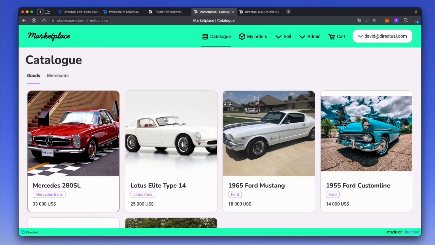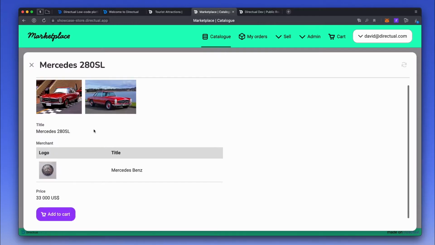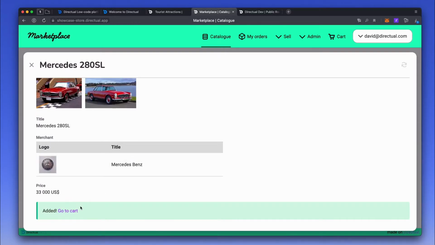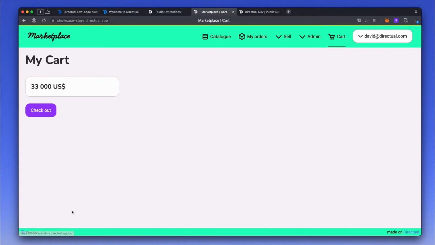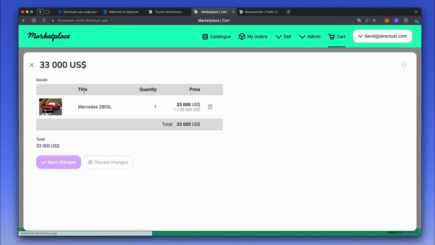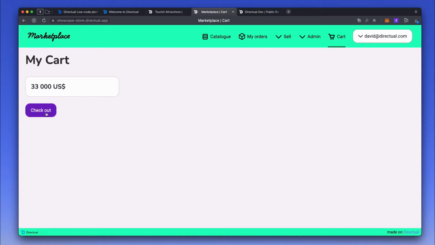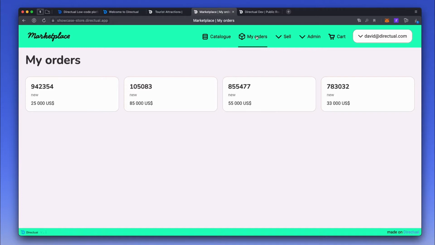Another useful template is a marketplace. As usual, a marketplace has buyers and sellers. Merchants list and sell their goods, cars in this example, and buyers put those goods in a cart, create an order, and pay for them, either using traditional methods or cryptocurrency.